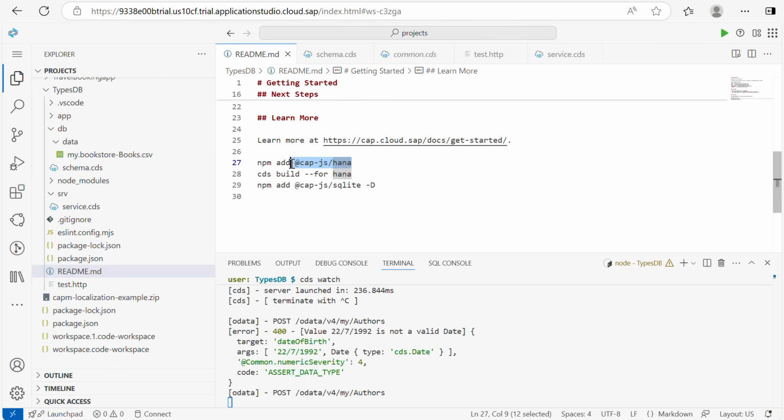If you are using a HANA system and use this command, it will take you to the production database. So if you run this, your data will be generated in your production system. If you run this, it will add your data to the local system. To see the configurations, we need to use the command.